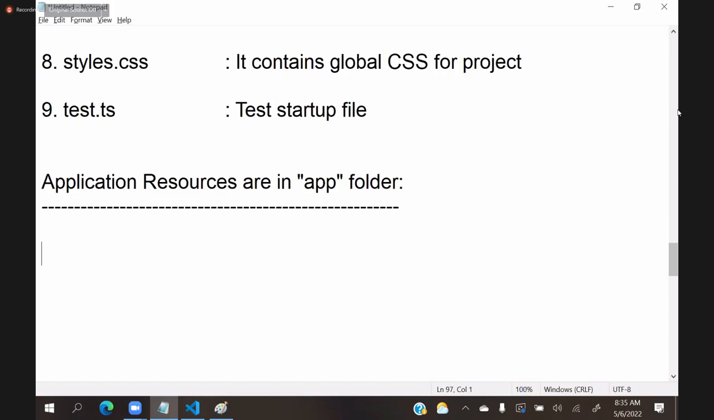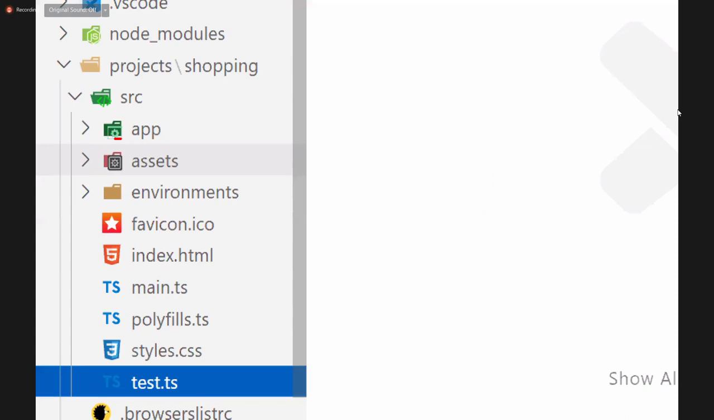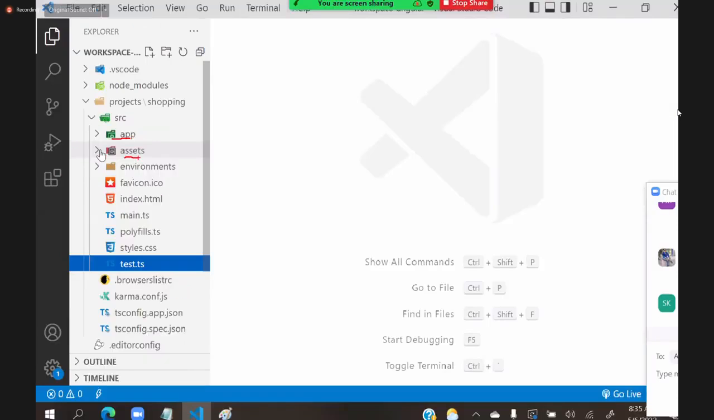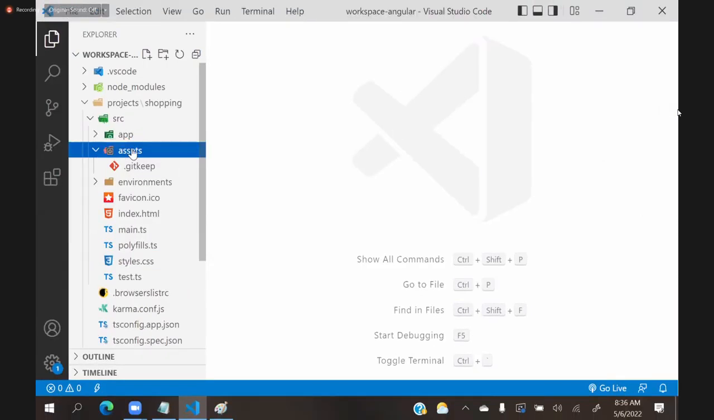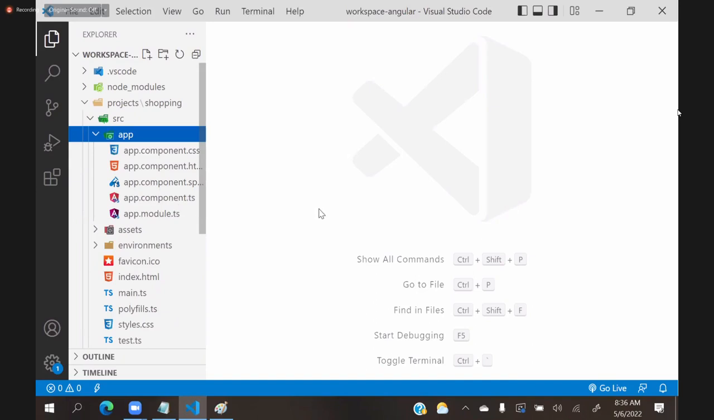The app folder contains one more important thing here. You see now, when you go to the app folder, this is the app folder. Assets, I already told you, contains images and all. Currently we don't have any of them, it is empty. There is nothing inside that assets. Environments I already showed you. But app, you can see again it contains some files.